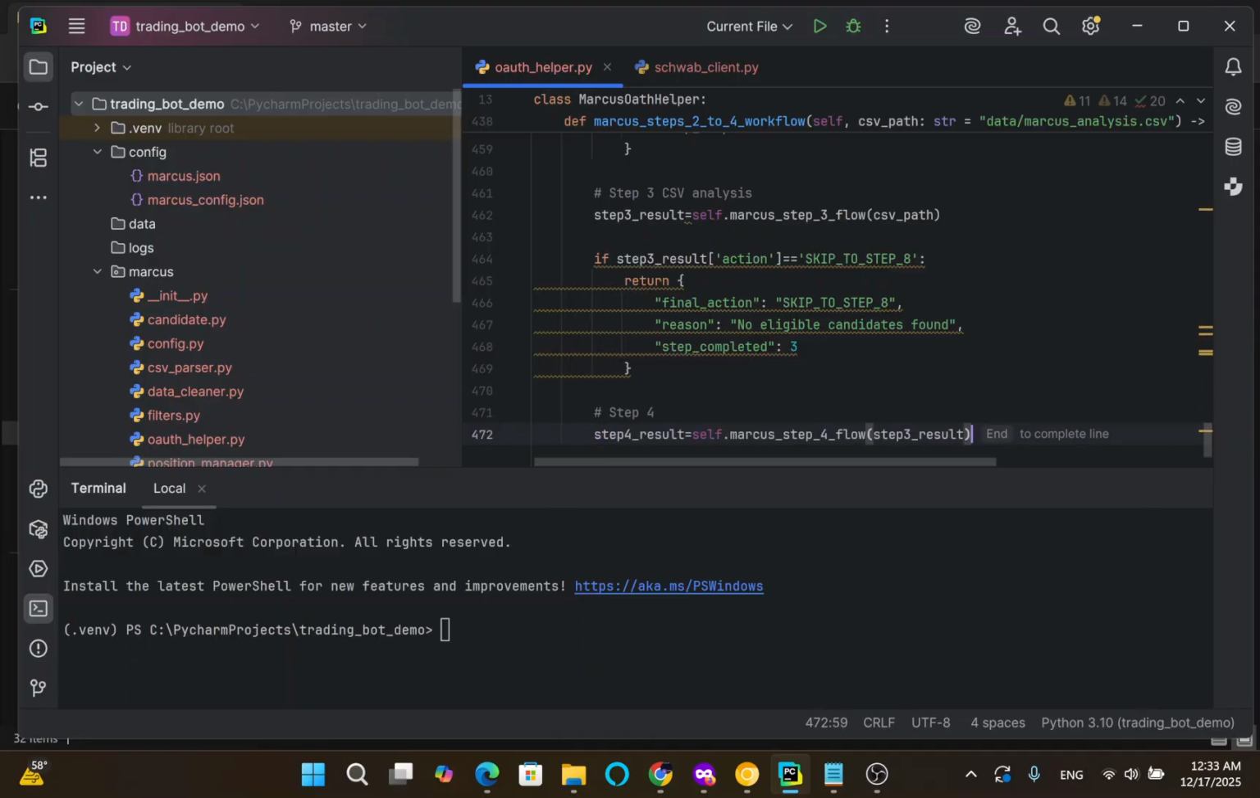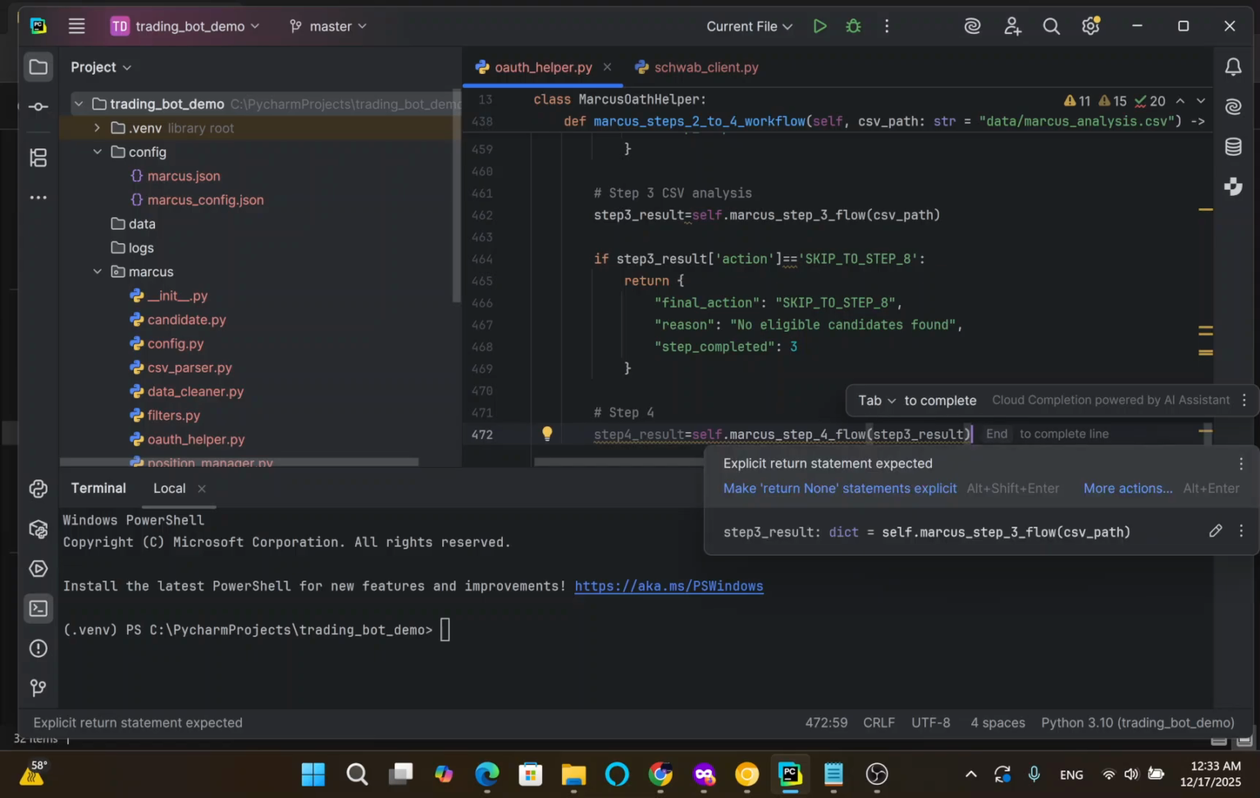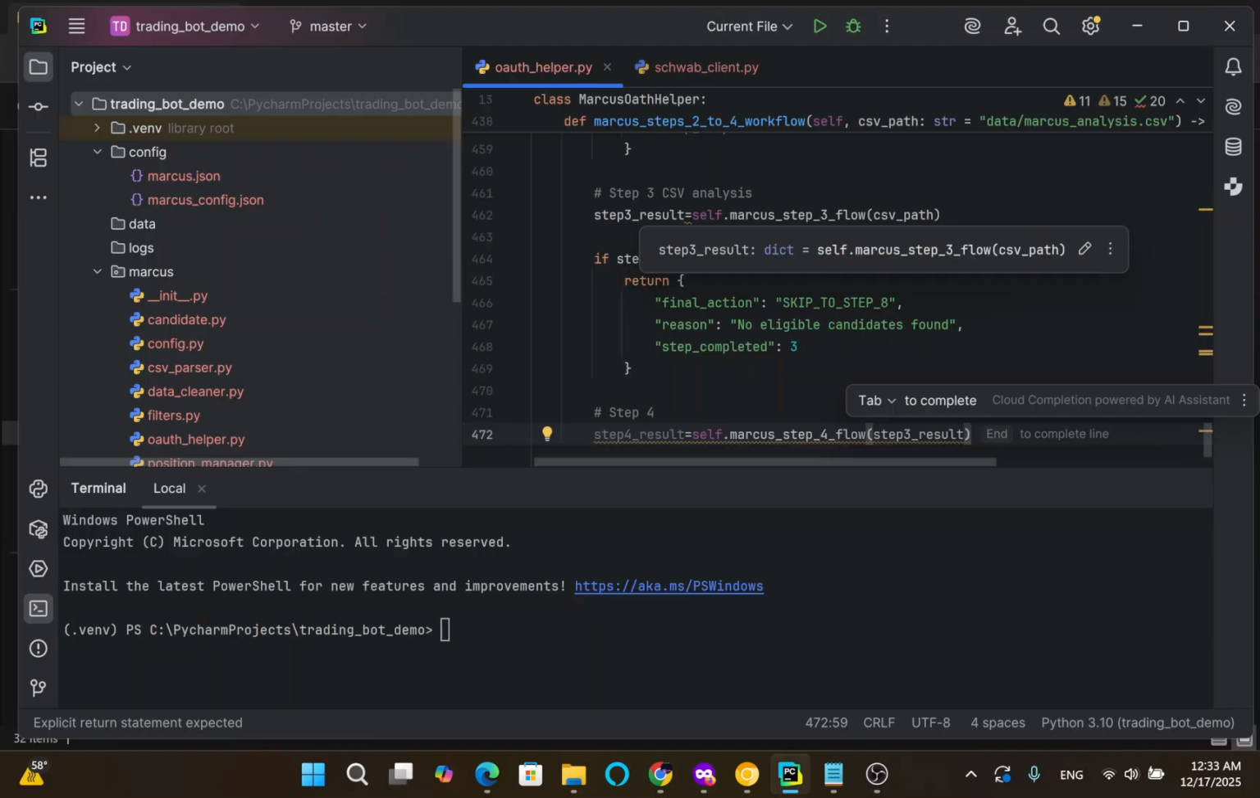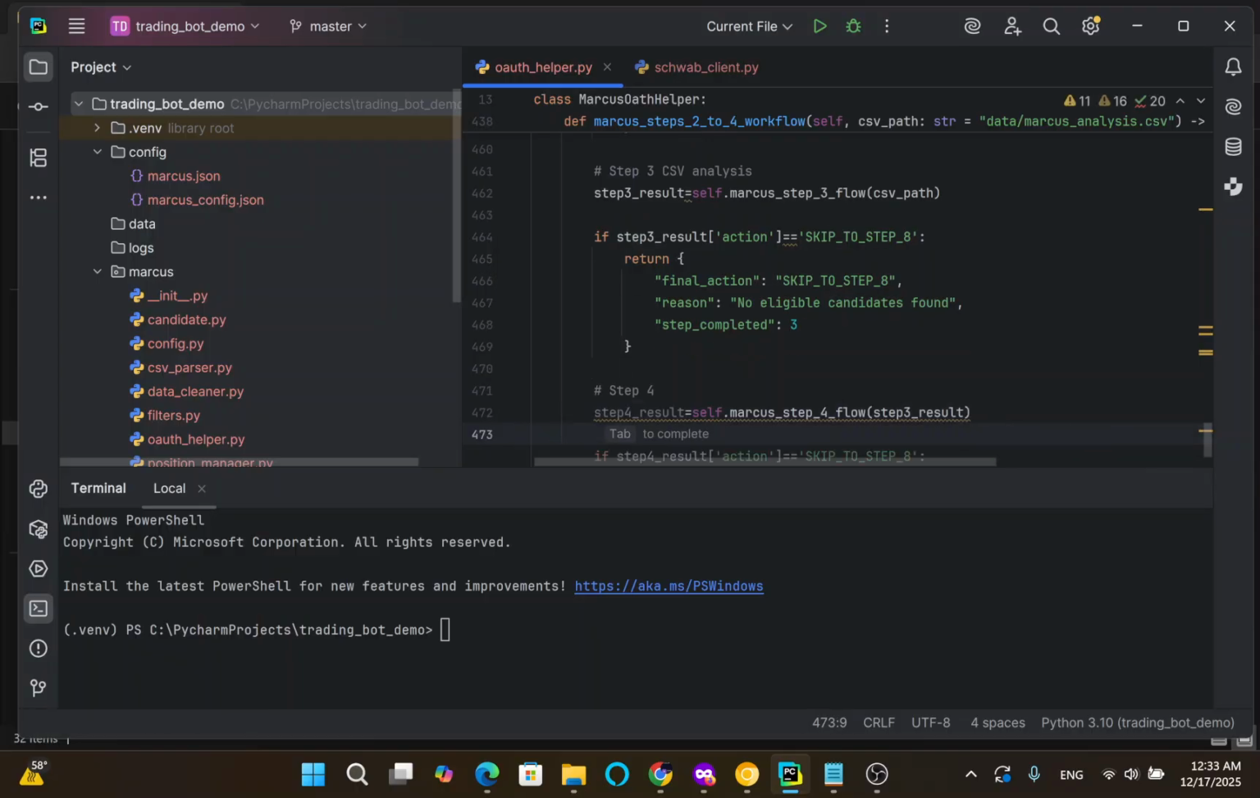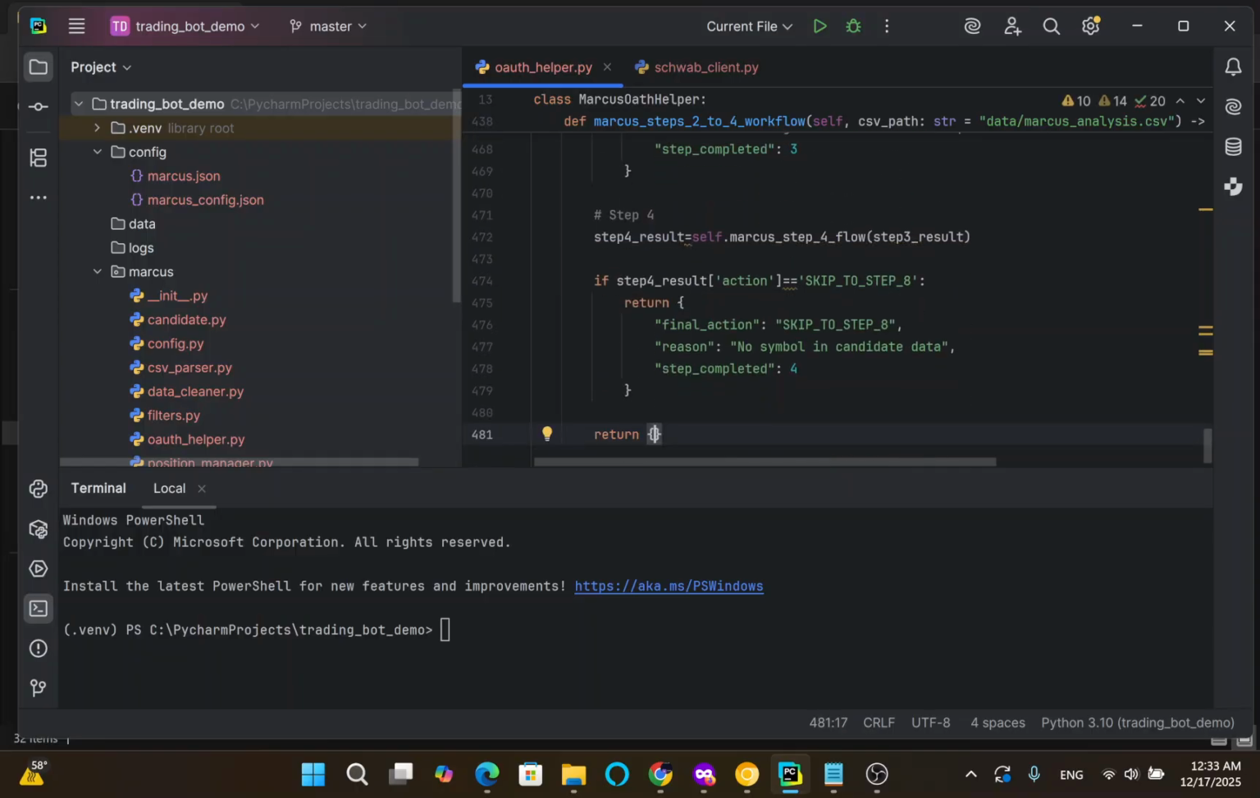Step 4 result, self Marcus step 4 flow and step 3 result. Pay attention that this gets the argument from the same argument as here. So going to have matching path in the responses. Skip to step 8. The reason, let's correct the wording: could not select bug and this.